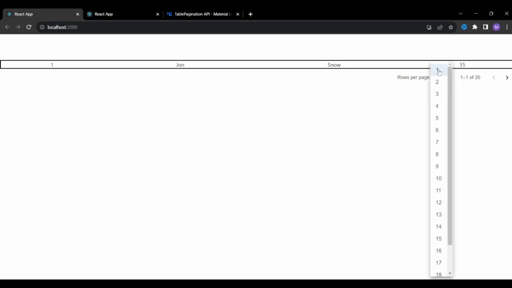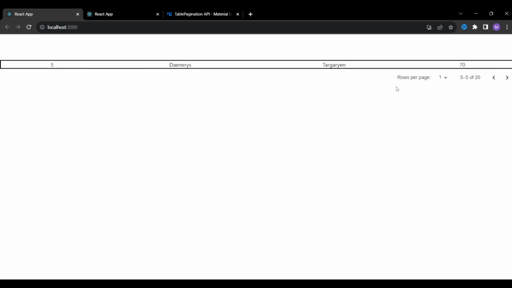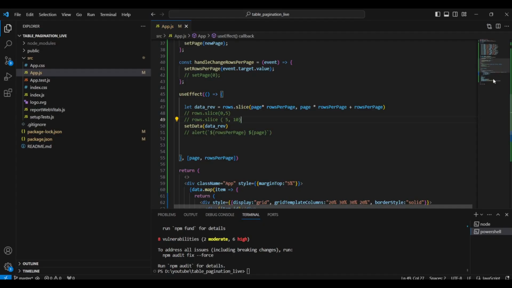I can even select my rows per page to 1 and I should be able to go next. In this case I'll be able to see only 1 row per page and I can go to the next page or previous page. So this is how we use pagination in React applications.